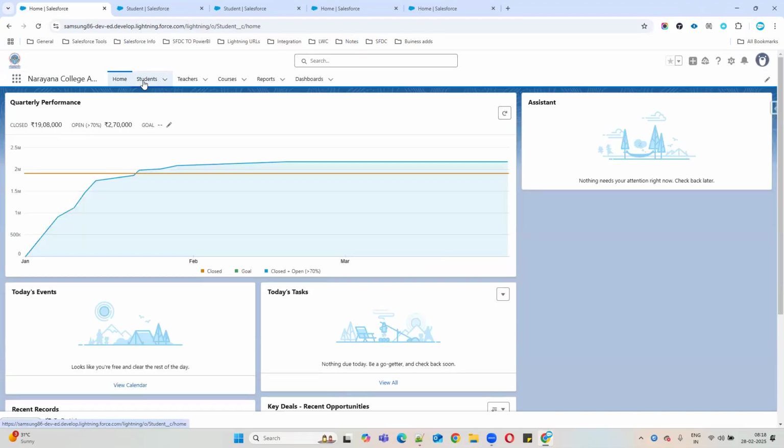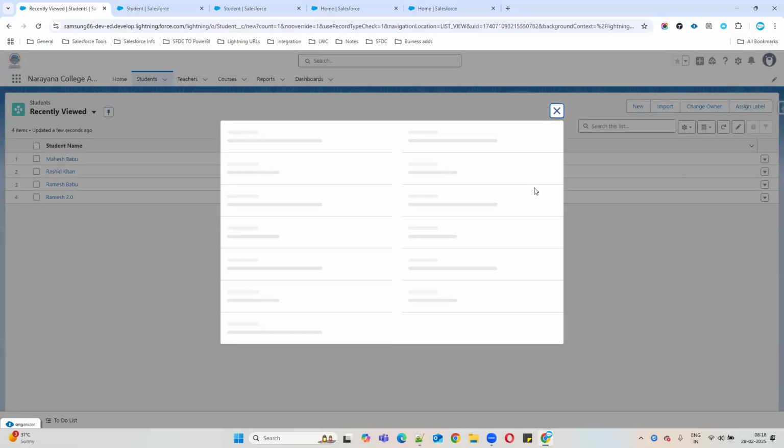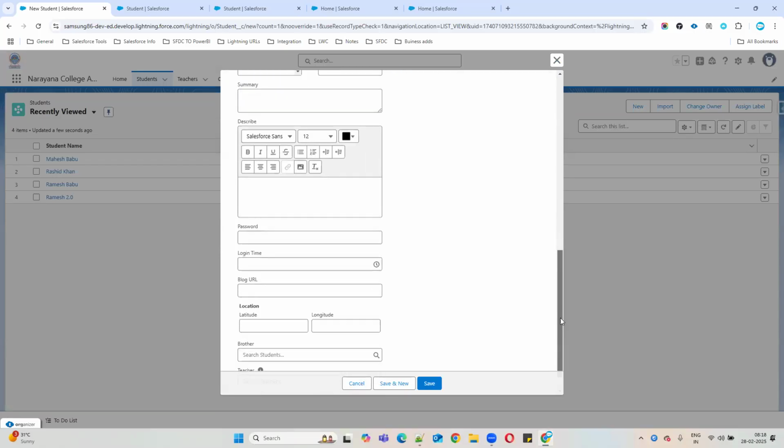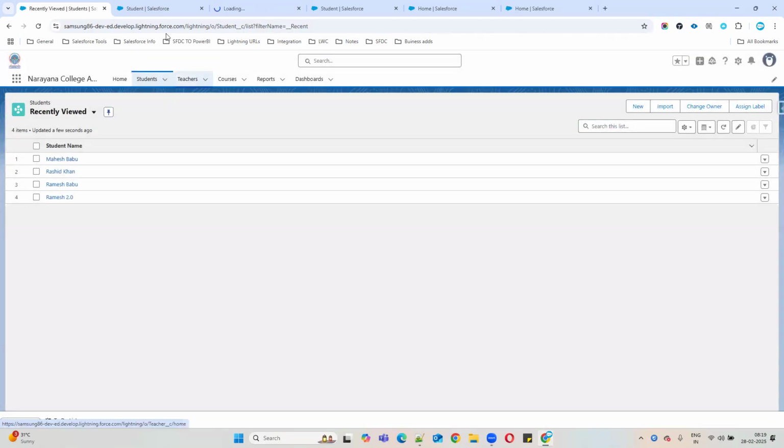if you go to the student table, click the new button. Check whether the lookup field is available or not now. Can you see it here now? Can you see the teacher's name here? Because by default the standard field will display recent teachers. So for example, I'll go to the teachers tab.